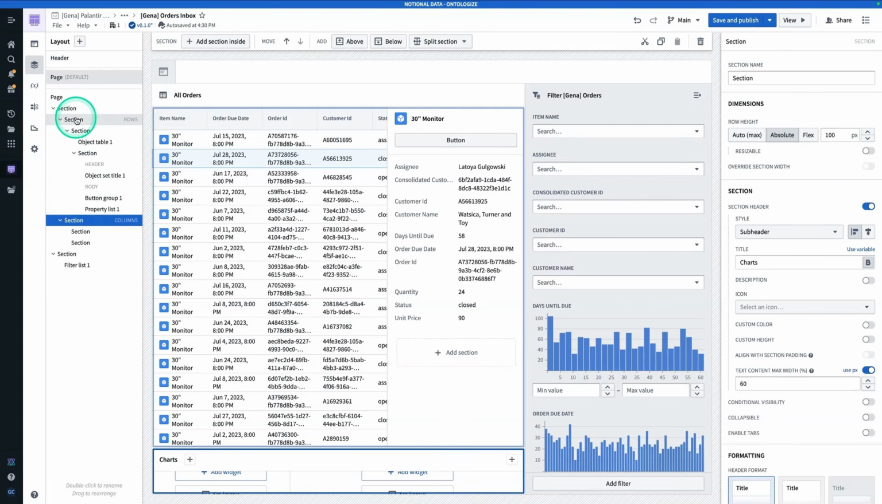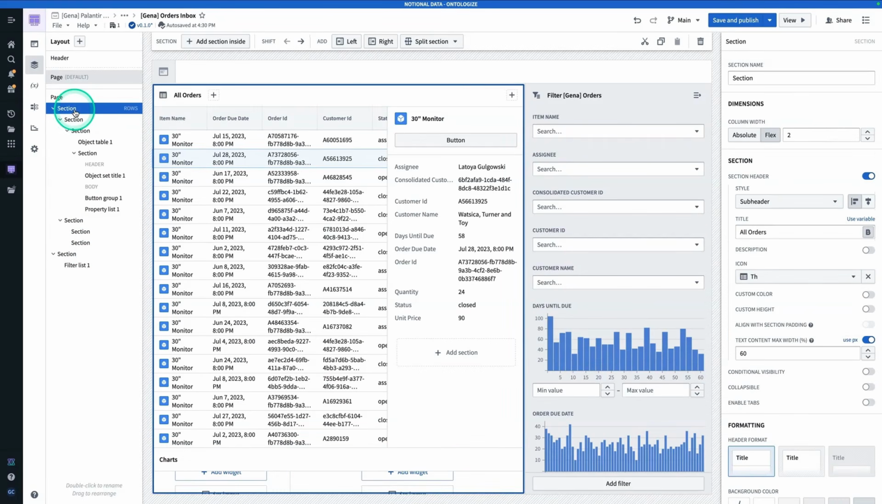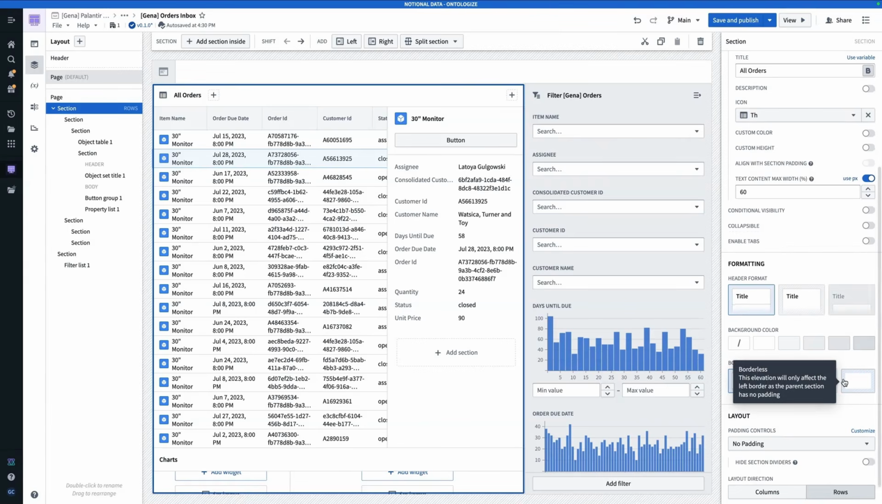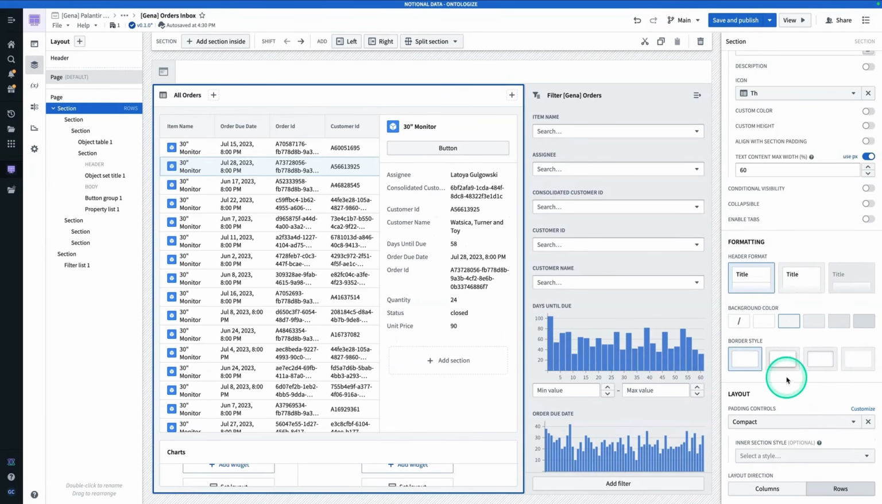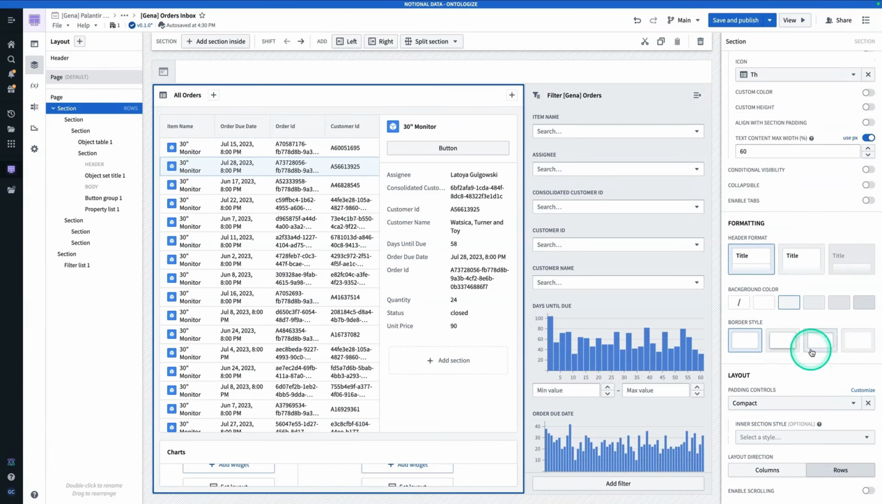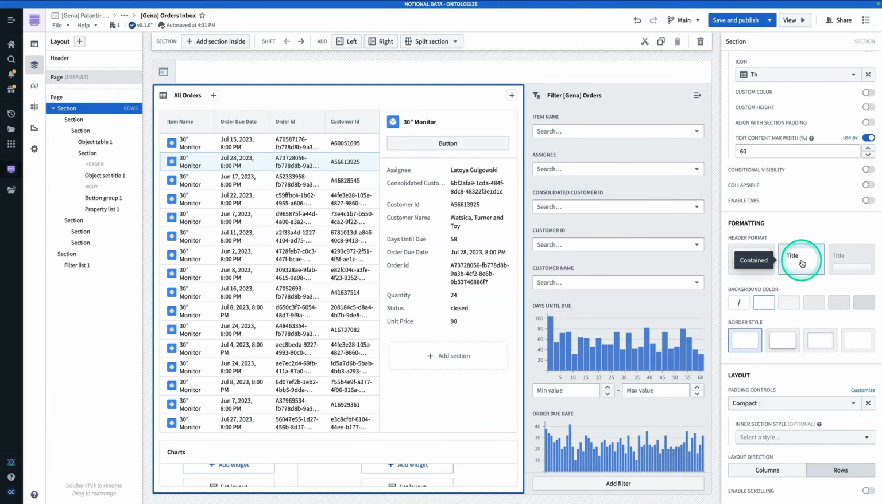And we're going to click on the section that contains all of these things. And we're going to add some padding. And so that's going to add some nice space between these 2 sections. So under Padding Controls, I'm going to click on Compact. And now that looks slightly better. And here for the border style, we can make this borderless. And we can also do something like make these contained.